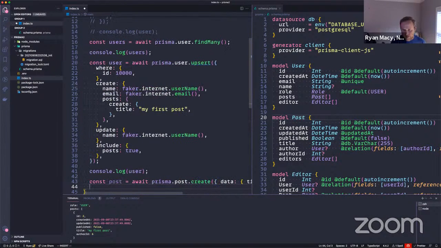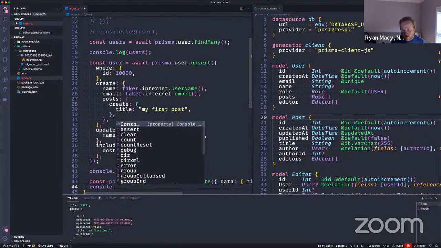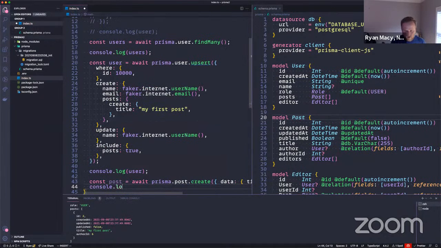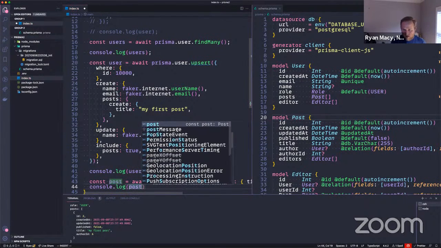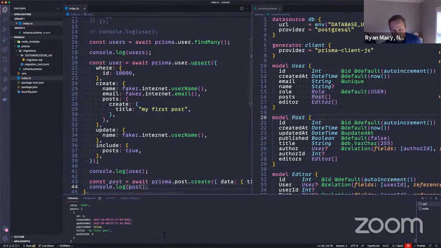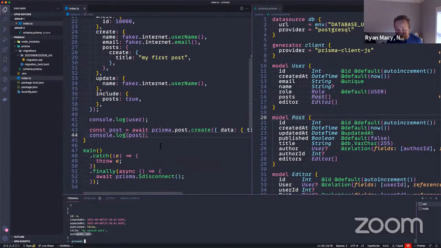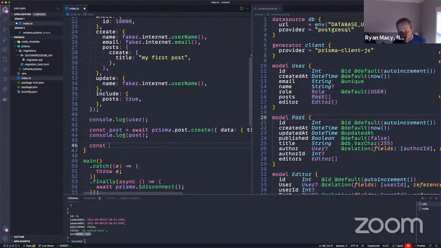Right. And so this post won't have a user attached to it. And we'll see that here when we run that query. You can see the author ID is null. So it has no users. So you couldn't traverse that relationship. What you can do is we can go back and we can update that user.